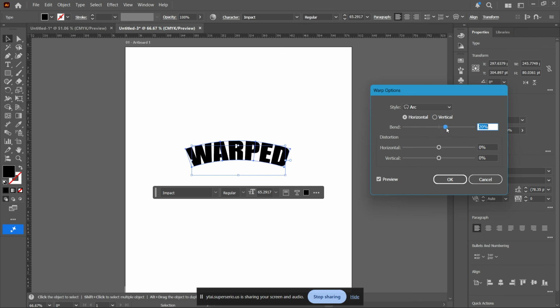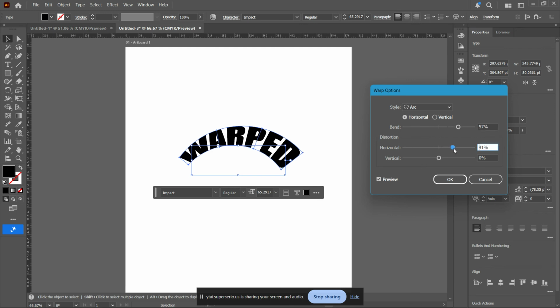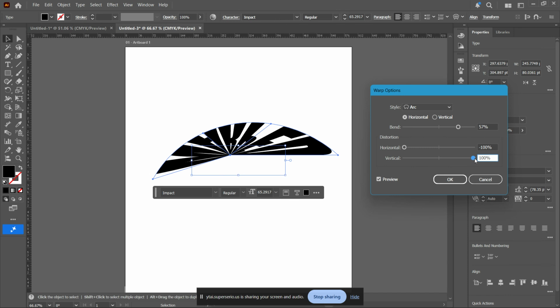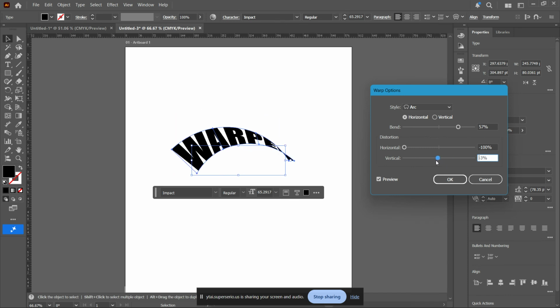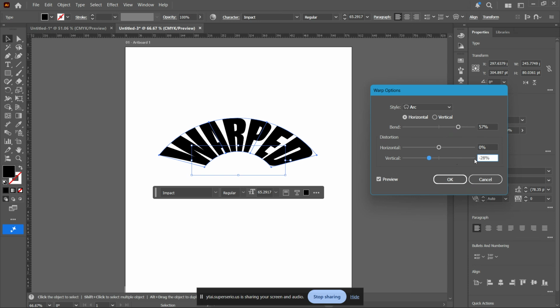Under the Bend setting, you'll find Horizontal Distortion and Vertical Distortion sliders. These allow you to stretch or skew the text along either axis. Horizontal distortion will push the sides inward or outward, while vertical distortion affects the top and bottom proportions. These settings are especially useful if you want a more exaggerated or stylized look beyond the basic warp style. Again, you can drag the sliders or enter exact values manually. As you adjust these settings, make sure the preview box is checked so you can see the changes in real time. This helps you fine-tune the effect until it looks exactly how you want.